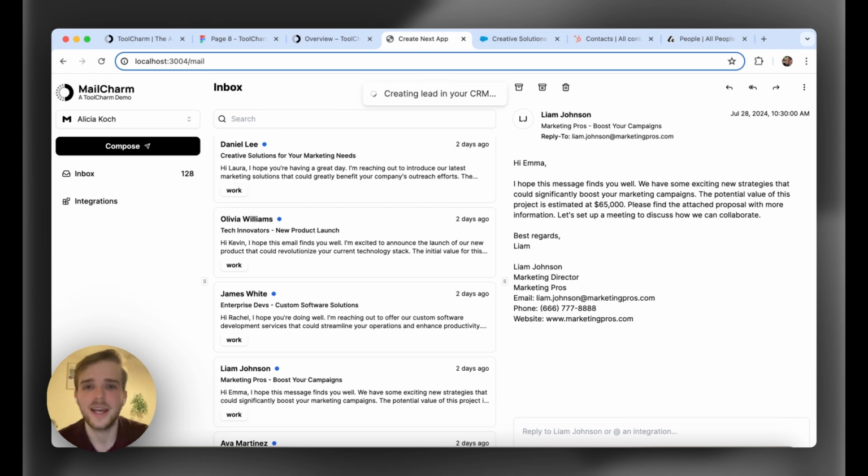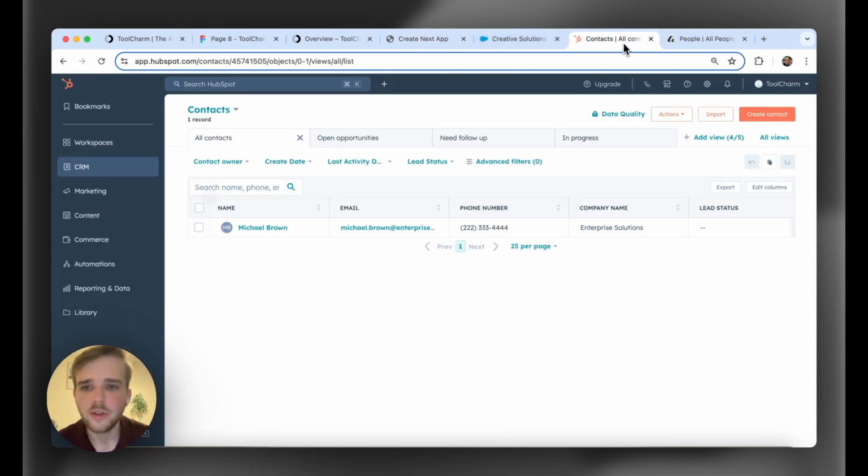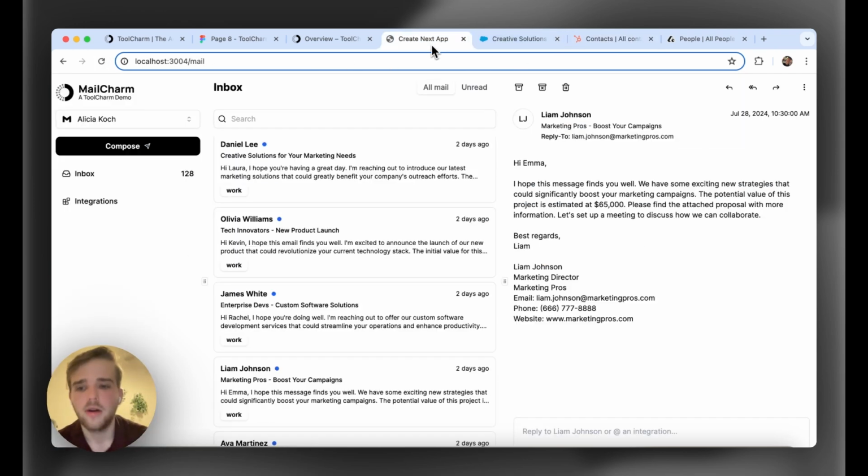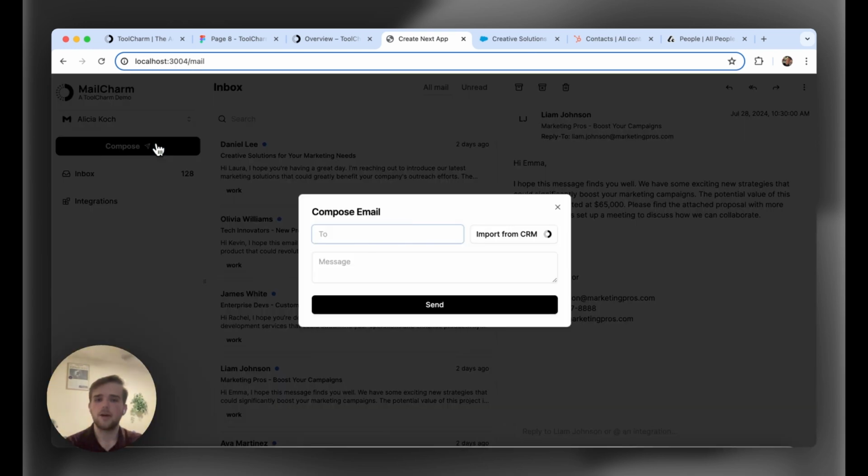Or contact in this case, since we're dealing with HubSpot. Right, and if we go back here, we can refresh again. It's gone ahead and created that. But now, let's say I want to compose a new email, right? I don't remember his email off the top of my head.